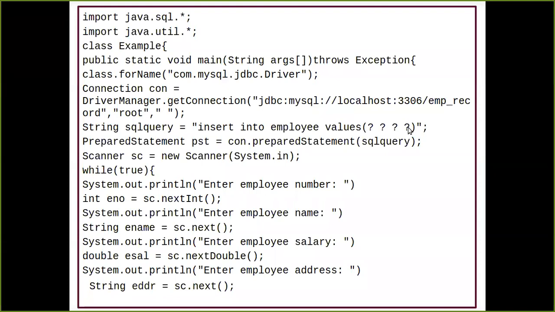That means you are not putting any values manually from here. We are mentioning question marks, which indicate that the values which we are going to insert into my table called employee are going to come from the client, from the web page which I have created for my client. Okay, so this is the prepared statement syntax.